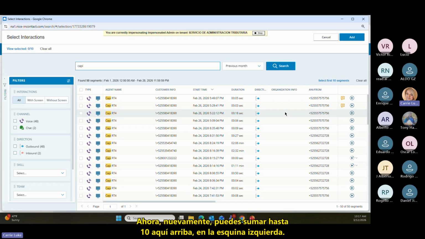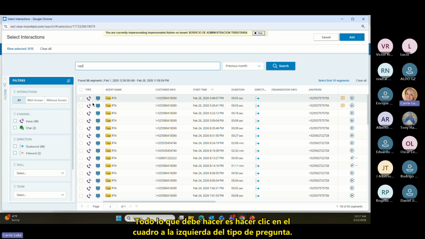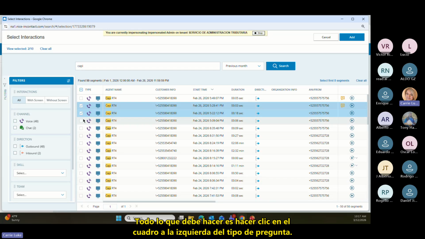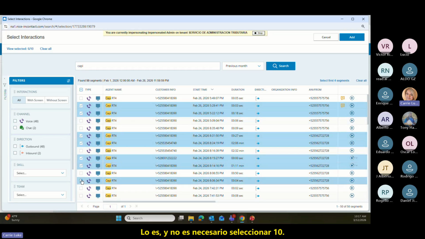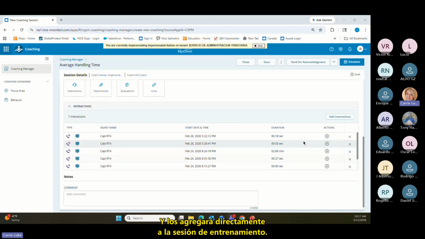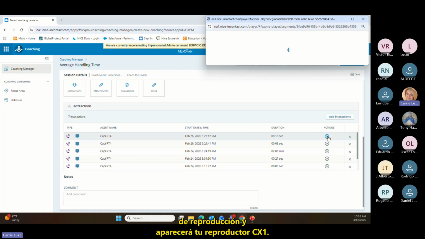Now, again, you can add up to 10. Right up here in the left-hand corner, you can see out of 10 how many you've selected. To select them, all you do is click the box to the left of the type of question it is. And you don't have to select 10 if you don't want to, just select the ones you want. And then you come to the top right to this blue add button, and it's going to add those directly to the coaching session.